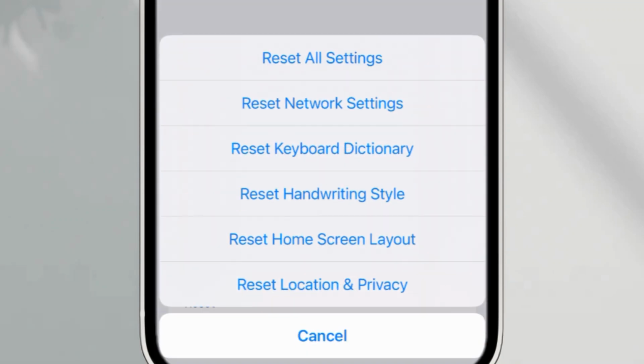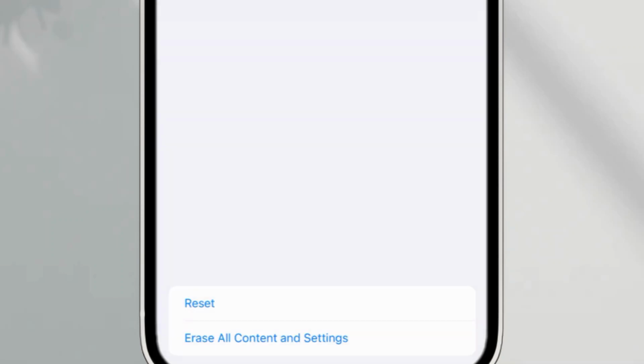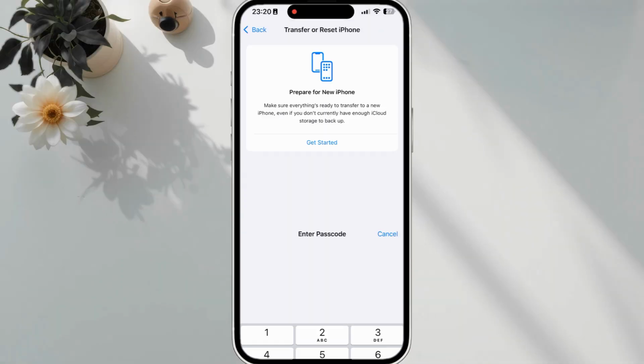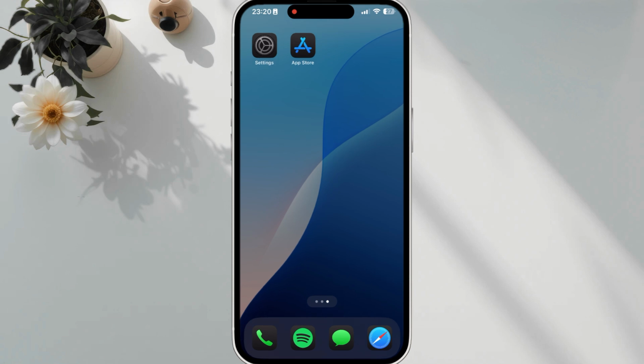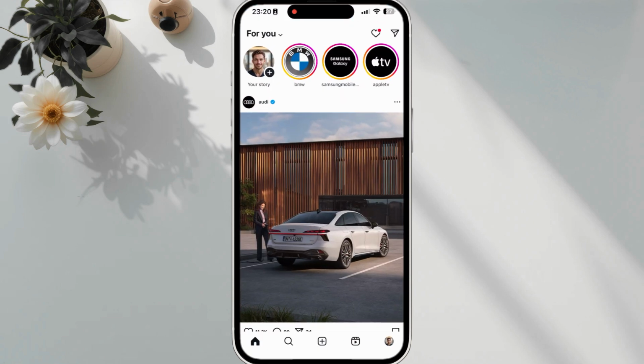A few options will appear. Click on Reset Network Settings. Confirm when the pop-up appears. Your device will restart. Check Instagram again. This should fix the issue, and that's it.